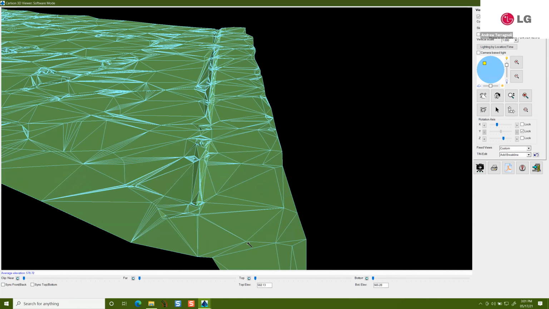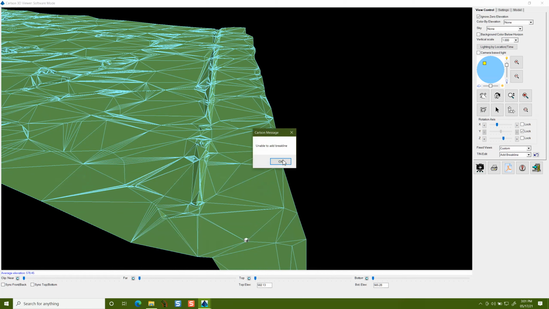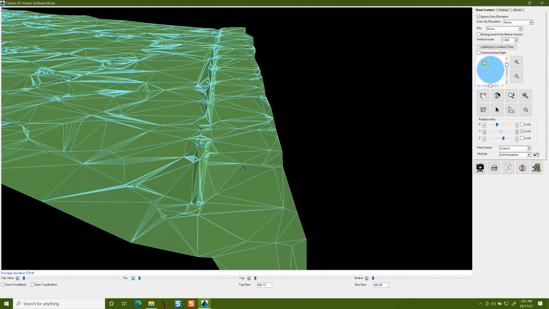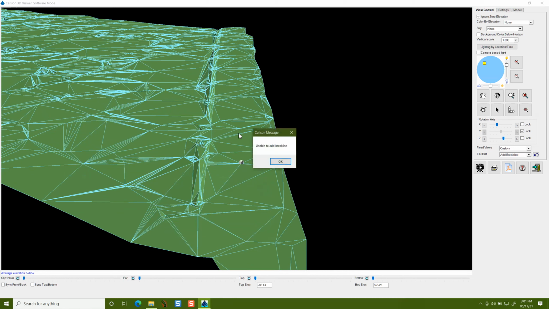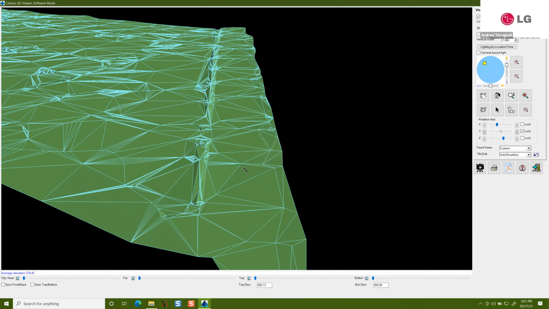They didn't really go out of their way to create the surface accurately. And see, it's unable to add it. I suppose they could have added just a break line, which would have better defined it, maybe. See, it won't let me. There's too many things on the periphery down here. It's not letting me do it.